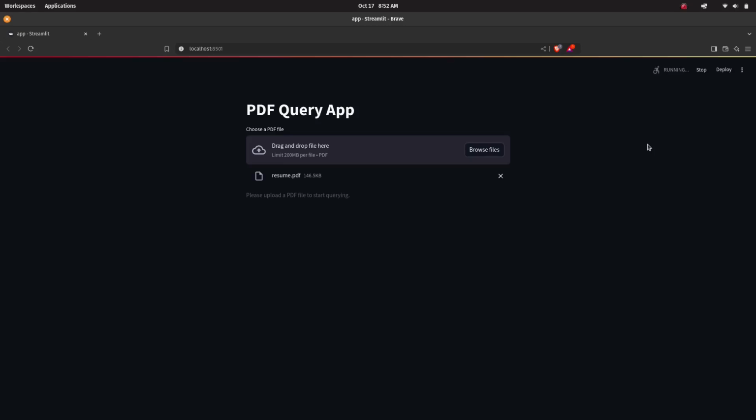This tool can save you countless hours by allowing you to interact with your PDF documents in a smart and efficient way.